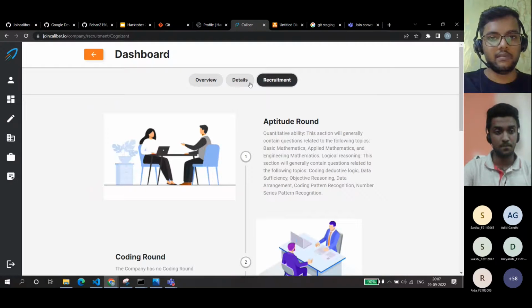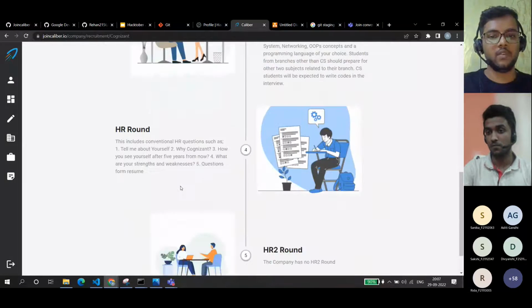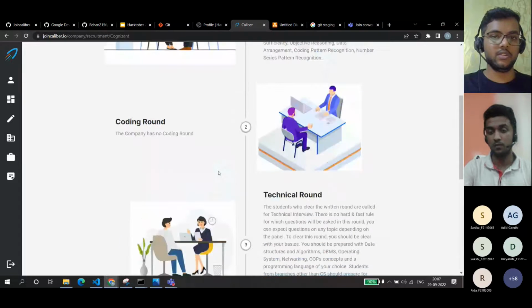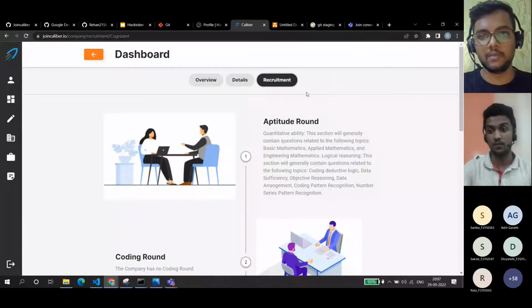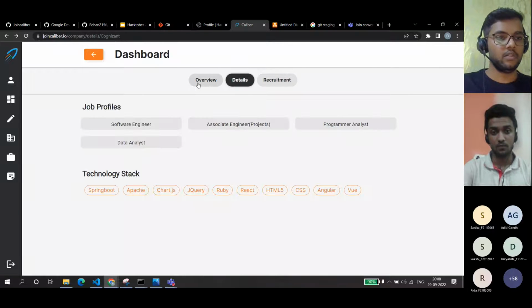And these are the parts we are working on: the aptitude, the coding round, the technical round. Here we'll be giving you exact information on what rounds each company has, and there will be a further tab saying what questions these companies ask. So it will be very helpful for you all to prepare for your placements.